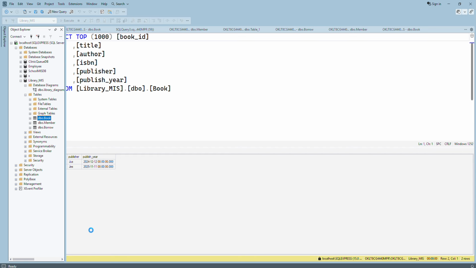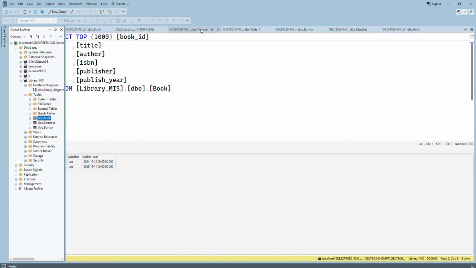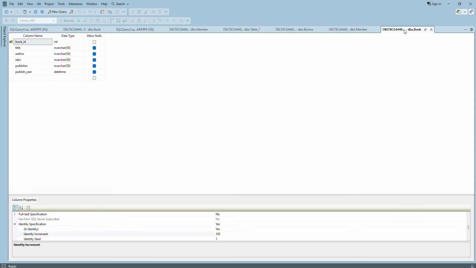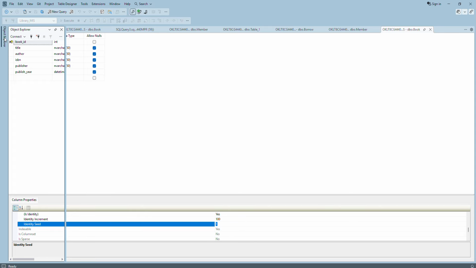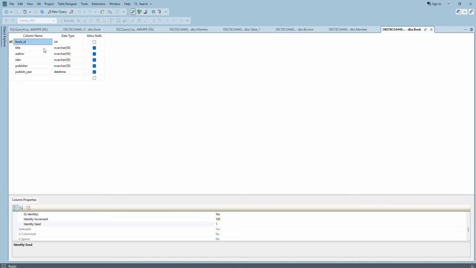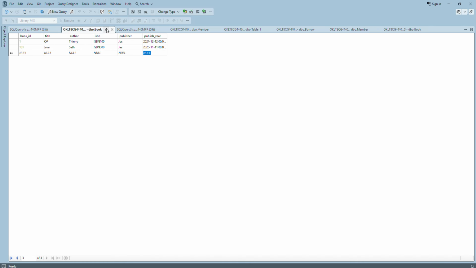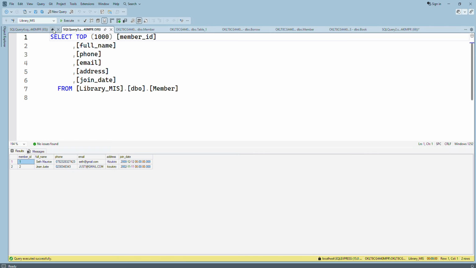There is a setting which I didn't show you, the book design. Yes, there is this identity seed. That's why you have this one. After one is 100, 101, 102, 104. And as you can see, we have those. Let me try to delete to just reduce this thing.